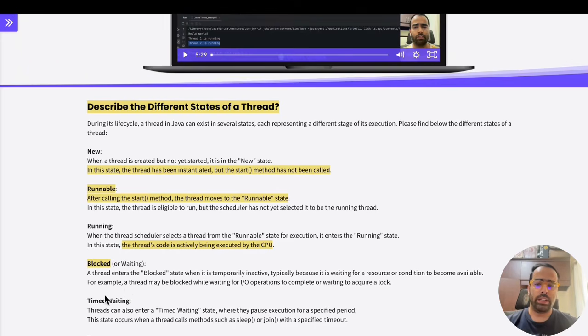And then timed waiting. A thread can also enter a timed waiting state when it pauses execution for a specific period. It is basically when you use sleep or join, right? That's the time it enters into the timed waiting state. And then terminated. The final state of a thread is terminated, which means the thread has completed its execution and will not run further.